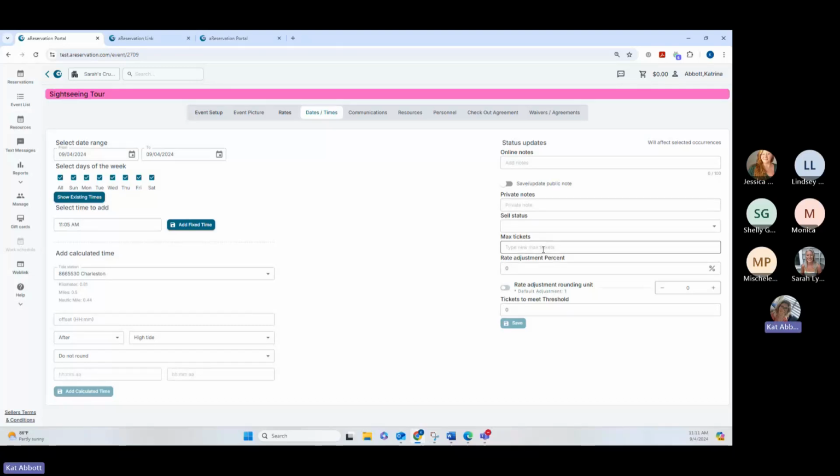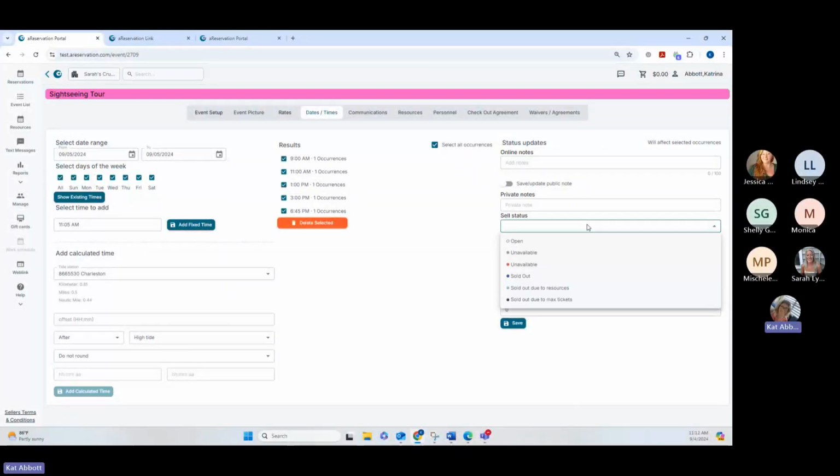Beneath that, we have maximum tickets, and then we have rate adjustment and then thresholds. But let's start by doing one of the things that is most often used, which is closing down a day. As we do with everything else, the first thing you do is you actually come over to your date range and select the date. I'm just going to select tomorrow, just for 1 day, show event times, and then I have all of these times here. As I want to close the whole day down, I'm going to select all of them. And then over here on the sales status, I'm just going to make them unavailable.